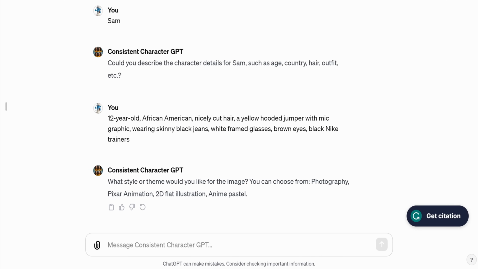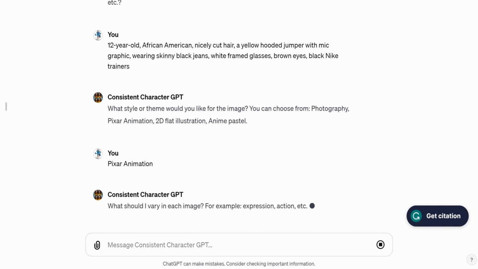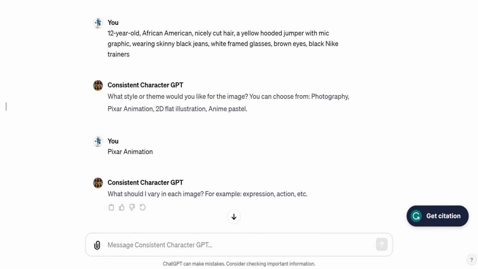It's going to ask you, what kind of image do you want to create? Do you want to create photography, Pixar animation, 2D flat illustration, or anime? So you could choose any format that you want depending on what you want to create. But for this tutorial, we'll be using Pixar animation. Here I will just type in Pixar animation and hit enter, and then it's going to ask, what should I vary in each image? For example, the expression, the action.